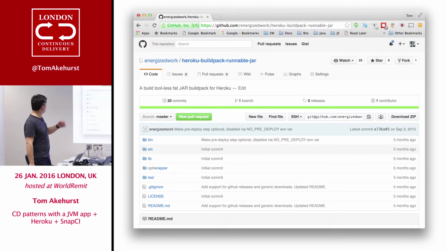So as I said, you have to put these things out somewhere public. So we thought we may as well open source it. This is actually on the Energize Work GitHub organization, and anyone can use it.